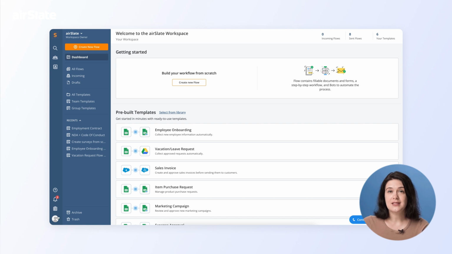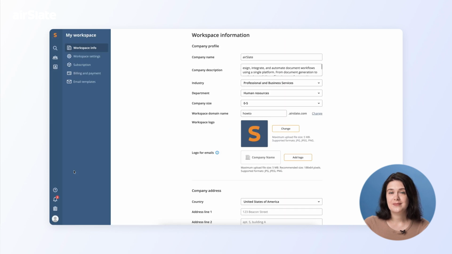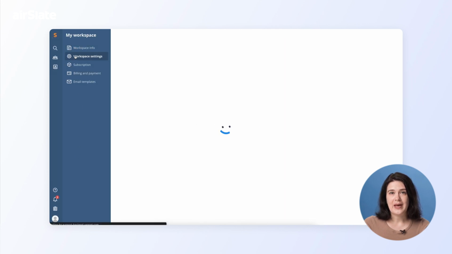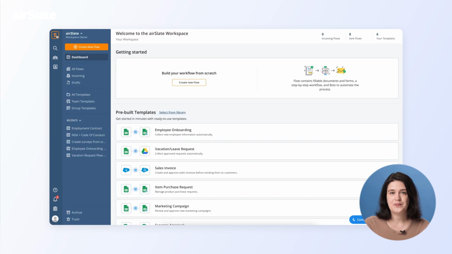Last but not least, you can make all the necessary changes to your profile, manage workspace settings, and more. You can go back to the dashboard anytime by clicking the button in the left corner. Use the dashboard to see the analytics you want to keep an eye on.